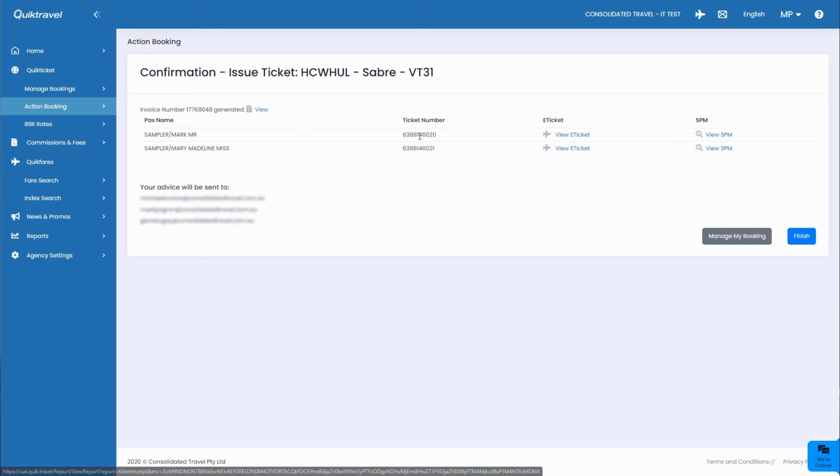You will see the ticket numbers, and you can click on the View e-ticket link to see the passenger's e-ticket and the View SPM link to see the settings. And that's all it takes to issue tickets via QuickTicket. As you can see, it's now a quick two-step process with everything easily accessible.